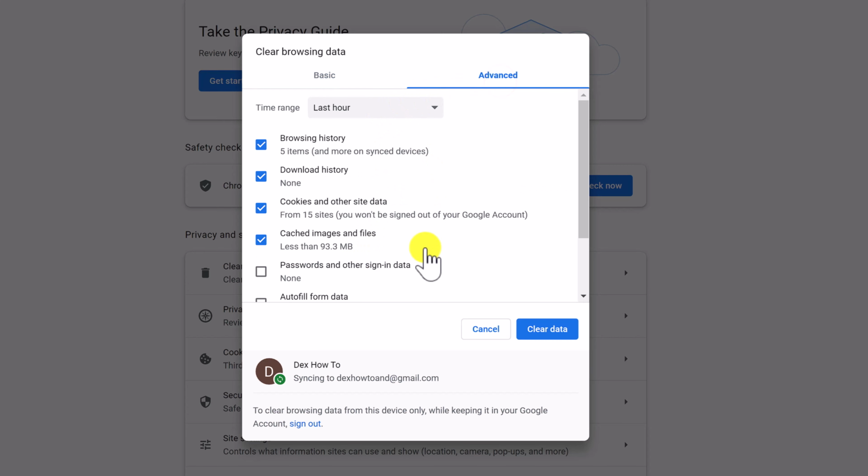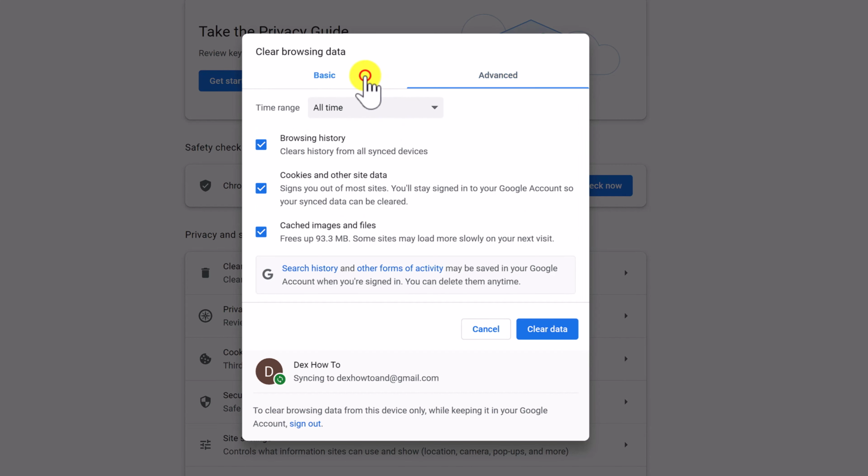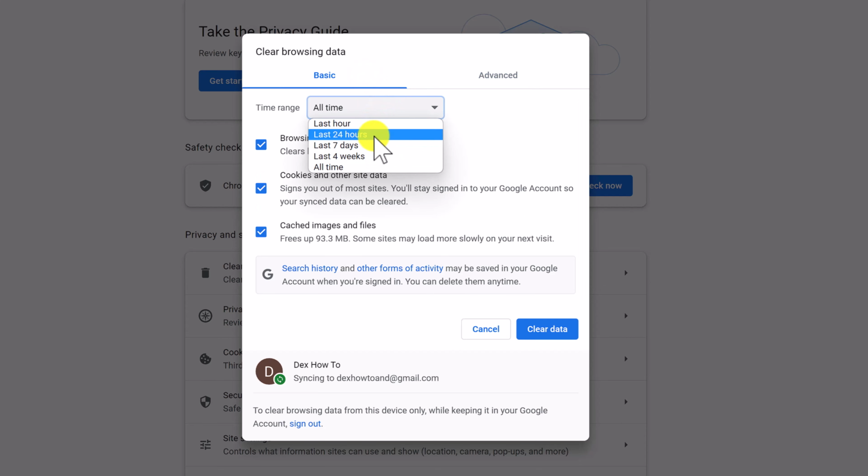Next time, use incognito mode to prevent Google and Chrome from recording your activity. Going incognito saves you from having to delete searches.